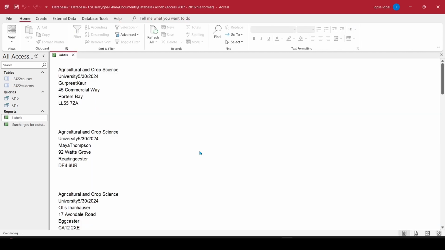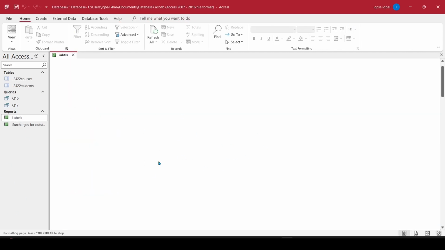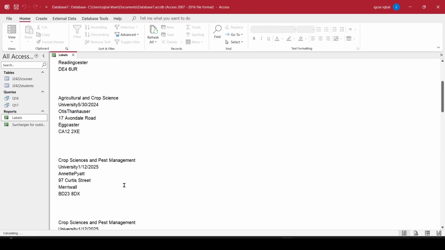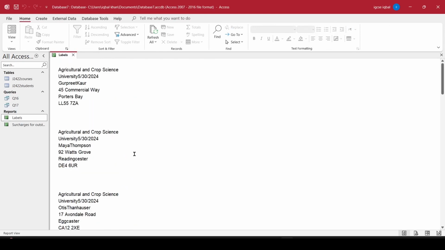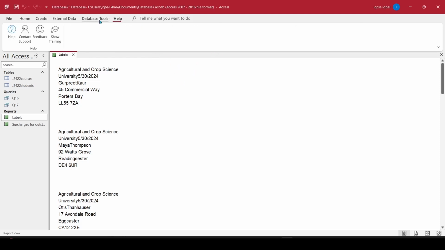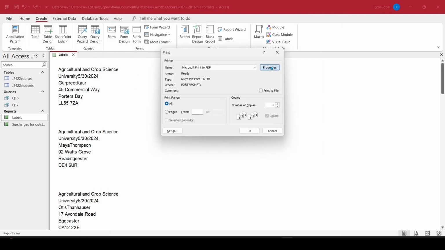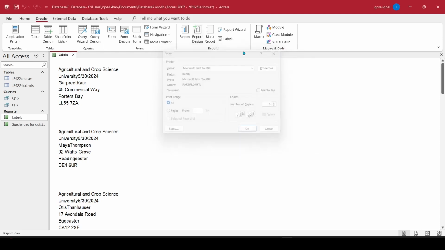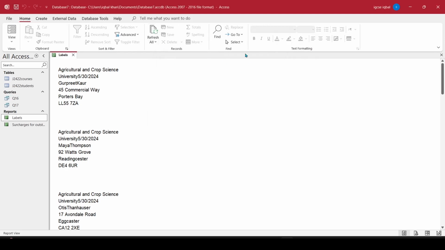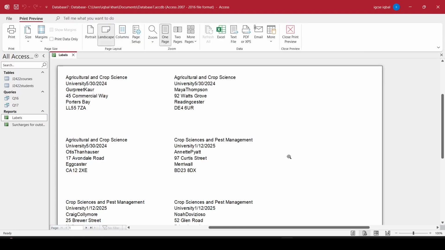When I click on labels, you can see all the labels are fully visible. So how can you take a screenshot? How can you print? You have to go to preview mode, file, from options or printing options. You can see Control P, properties. We also have a view mode, so we will see the preview mode.